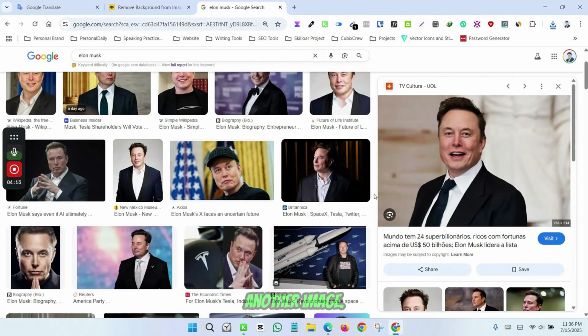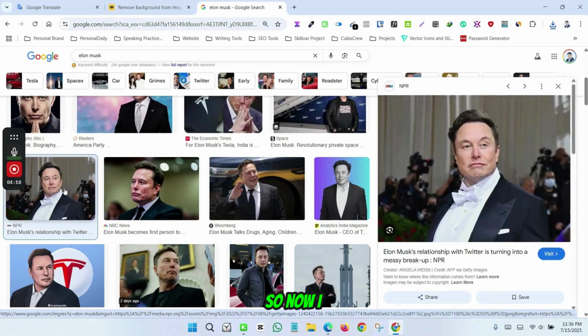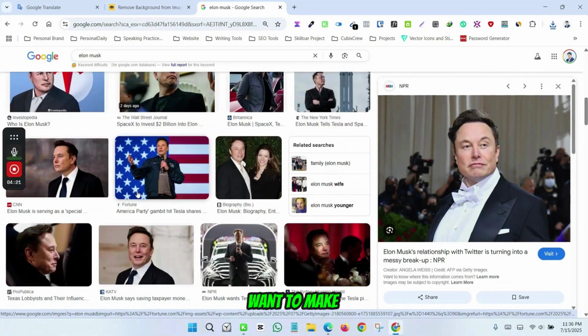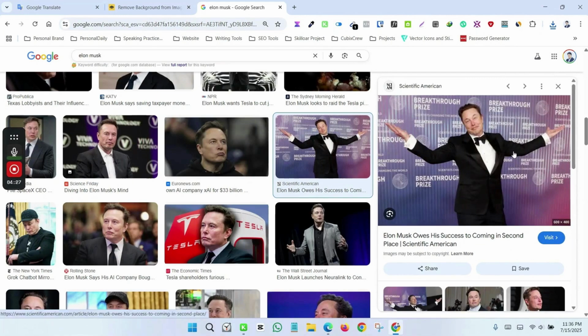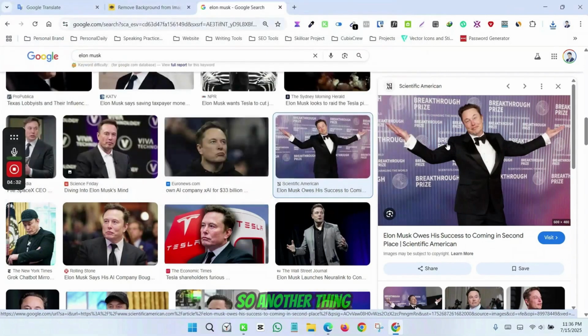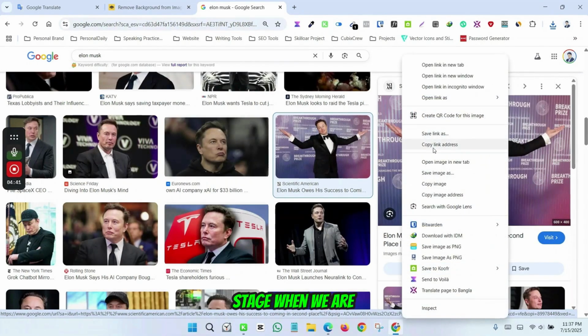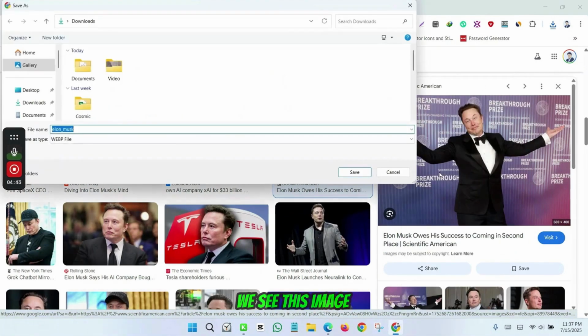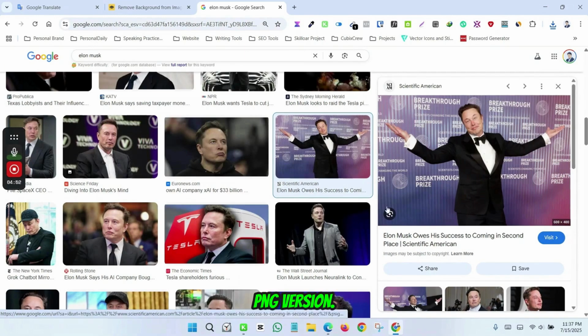So let's try another image. I want to make another image transparent. Let's say this image. Another thing is your image should be a JPG or PNG file. But at this stage, when we are trying to download this image, we see it is a WebP version. So to download this, first you need to download it in PNG version.